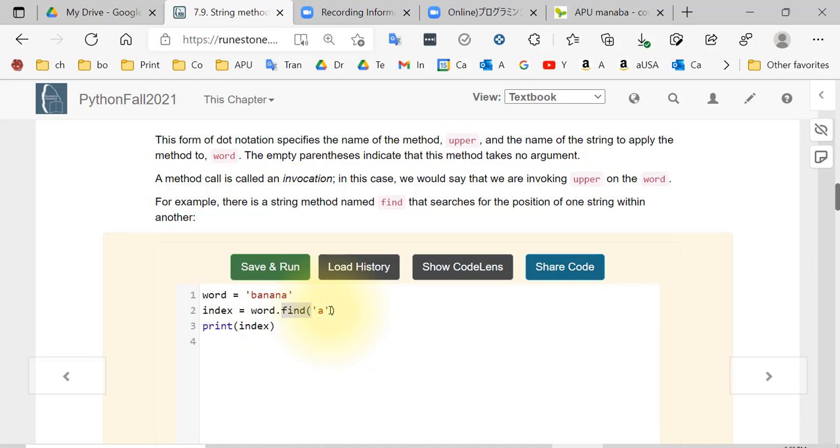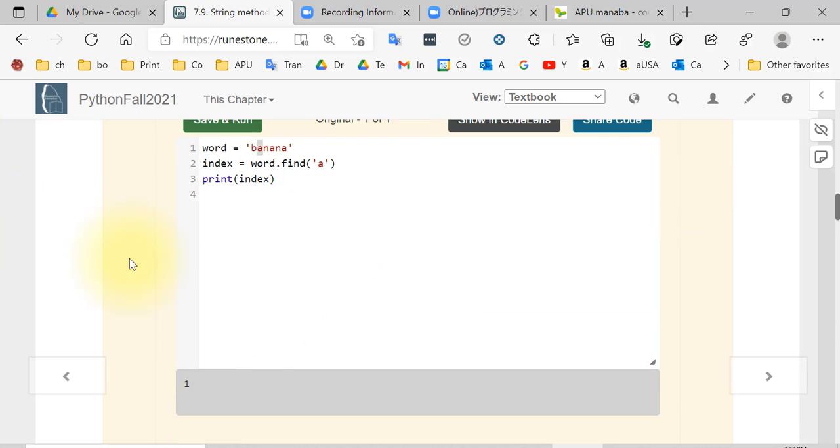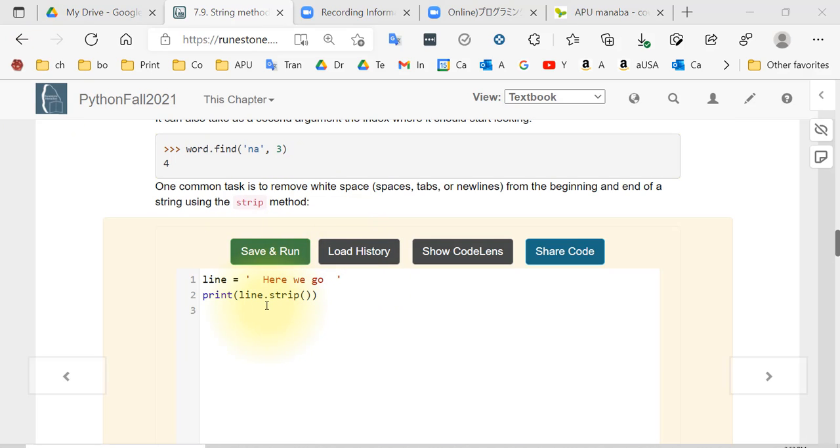Now it doesn't mean that you can't put something in there, and we are putting something in there, and it's finding the first occurrence of A. So that would probably be 1, right? This would be 0, and this would be 1. Let's just check that. So 1. Okay.